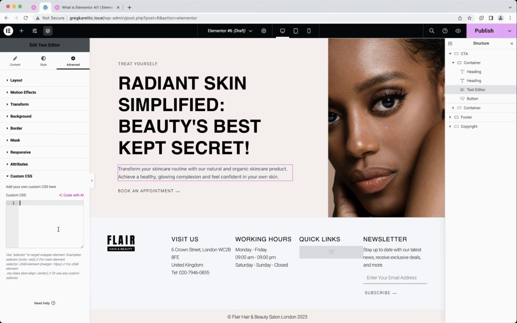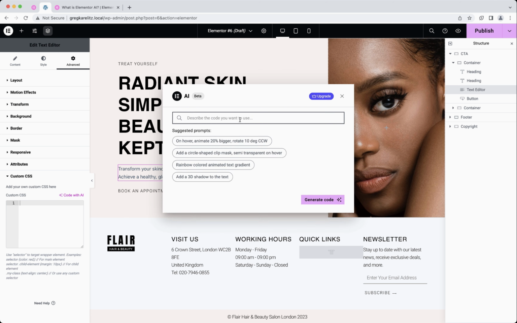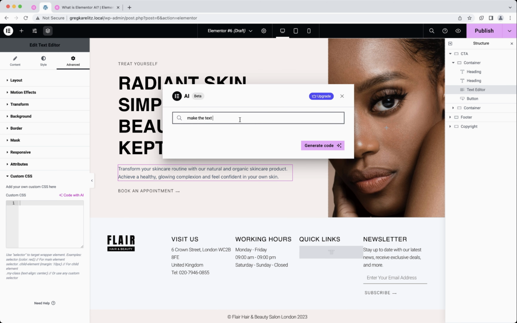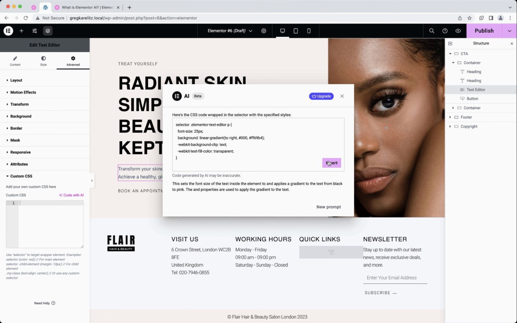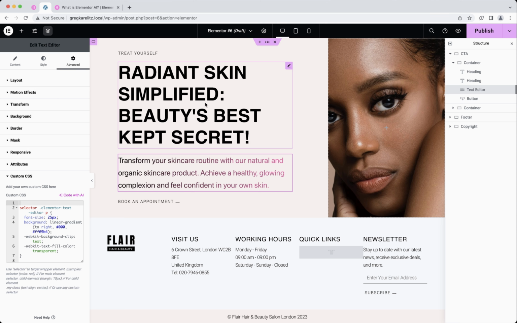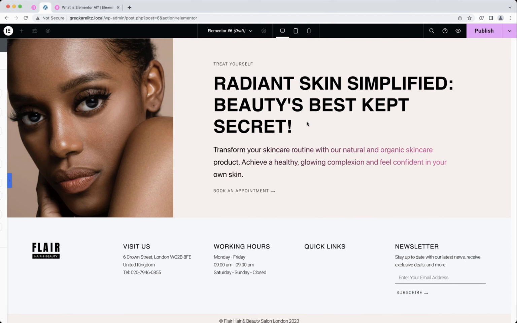So let's actually delete this and say, make the text font size 25 pixels and have it with a text gradient that is black pink. See if it gets this one or if we're stumping it. Look at that. That is crazy.